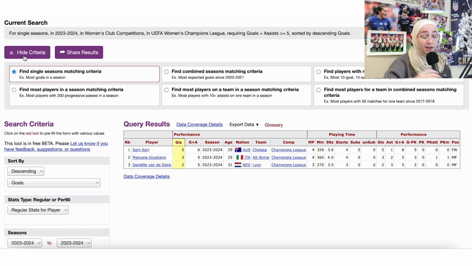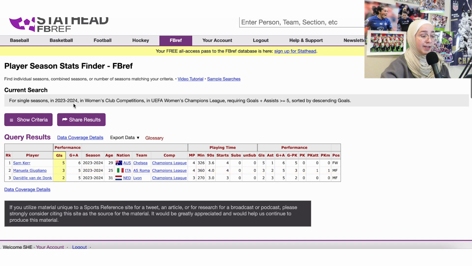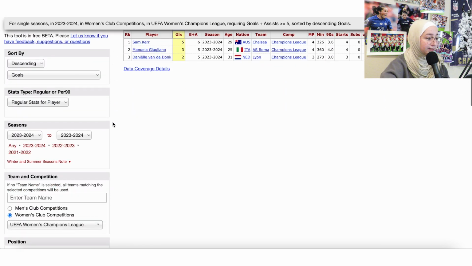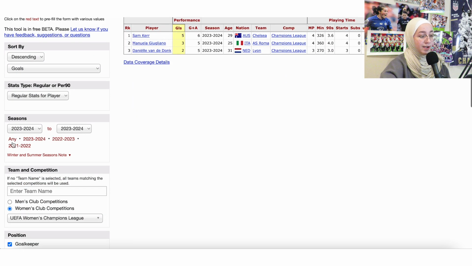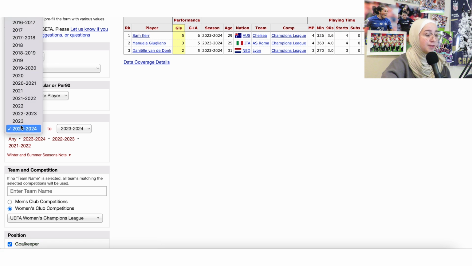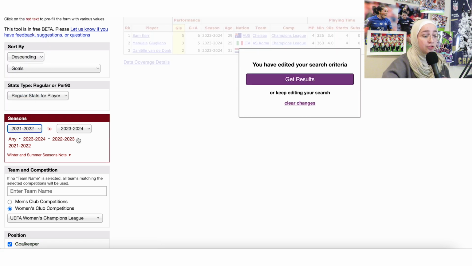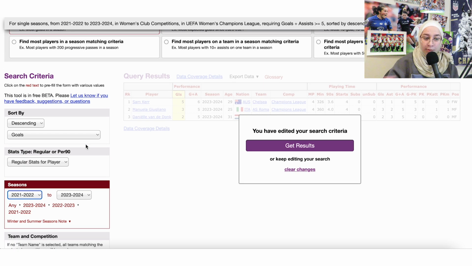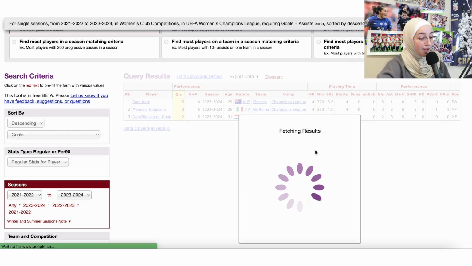Very, very neat. If I want to get a little bit more specific, I can just go back to my criteria, which thankfully has not been erased, so it's right there. And I want to see who has been able to do that from the 2021 to 2022 season, just to compare. Now, understandably, the season is still going on, but is Sam Kerr possibly in there? Well, we can see.